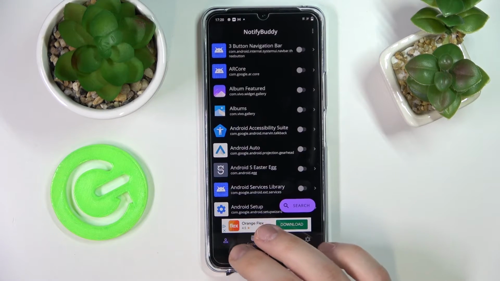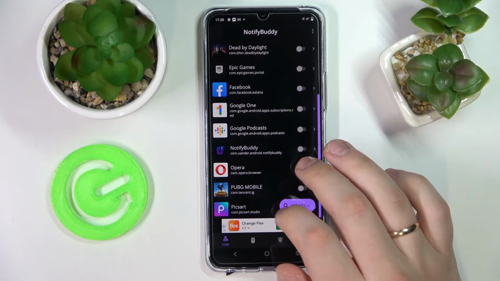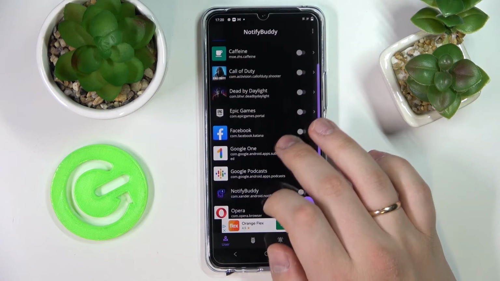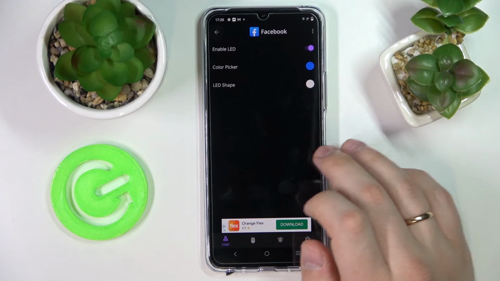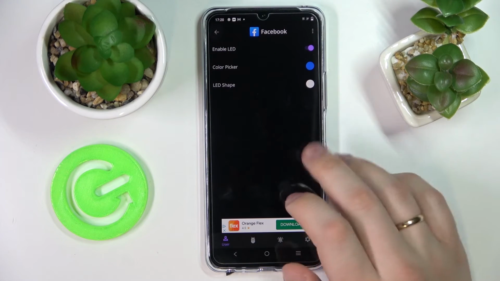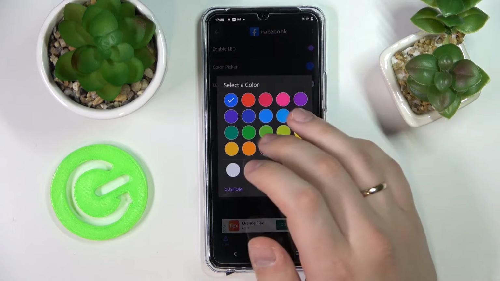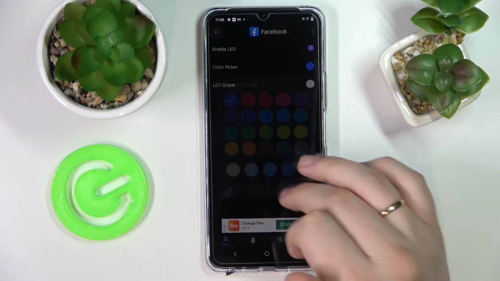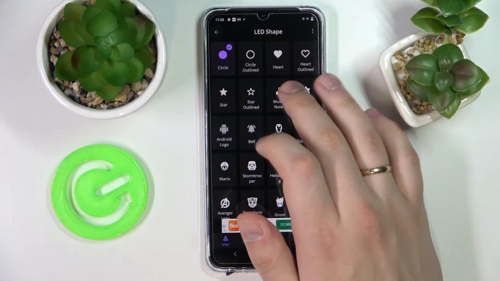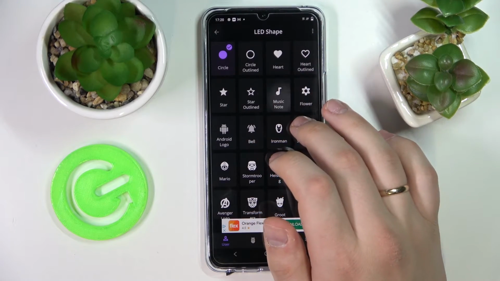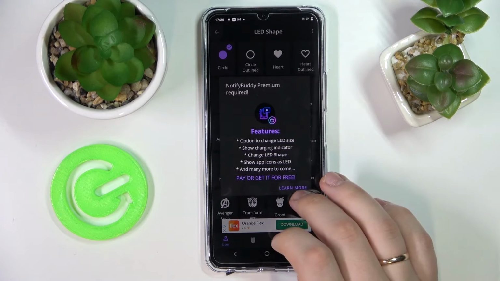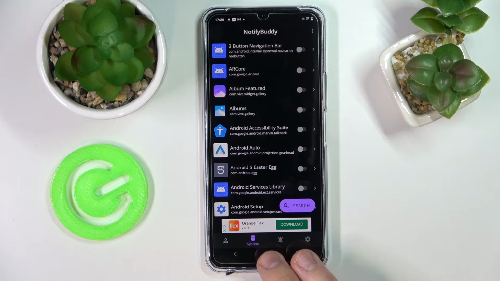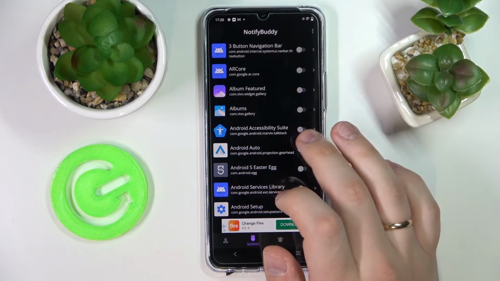In the app itself, at the first tab, we have the list of the applications that we can enable the LED notifications for. For example, if I enable them for Facebook and tap on this dot that is located on the far right, I'll be able to choose the color of the notification. By default, the Facebook LED color is blue. I'll leave it as it is. Unfortunately, the shape of the LED notification we can only change if you buy the premium version. But I mean, this app is good enough as it is in the free instance, so no worries about that.